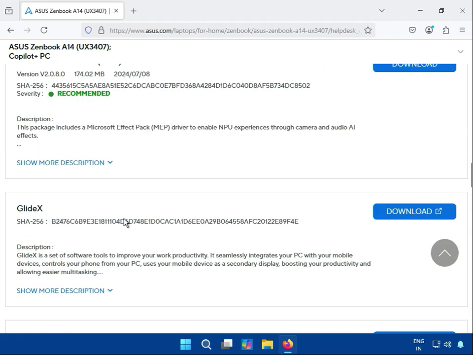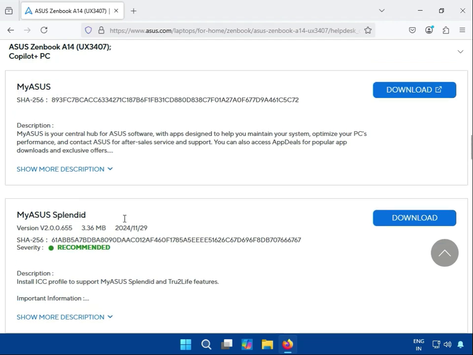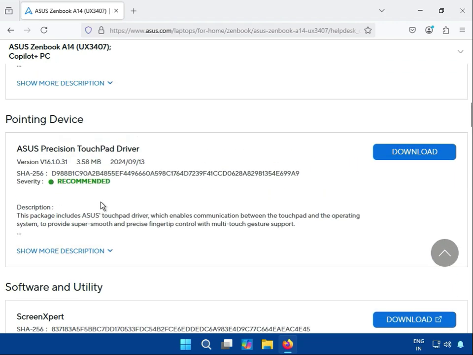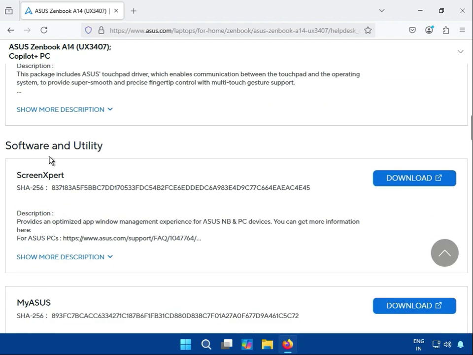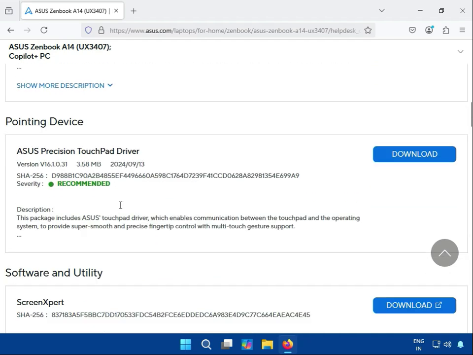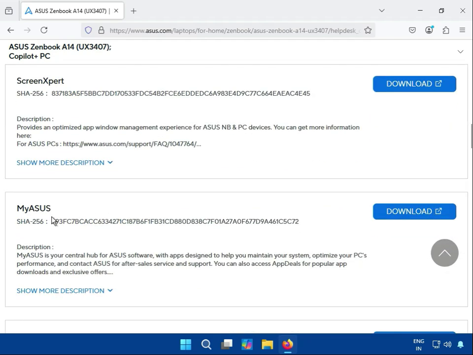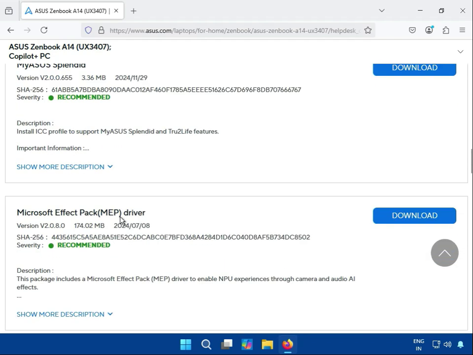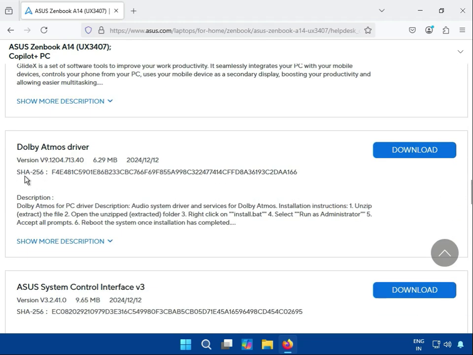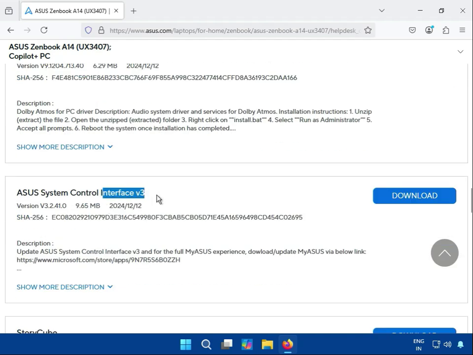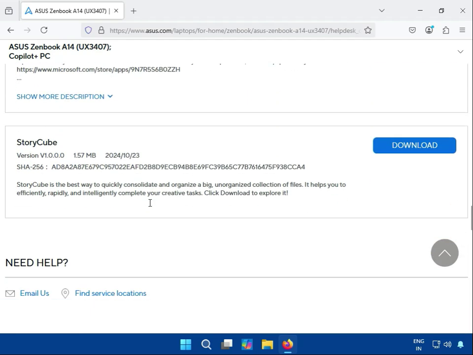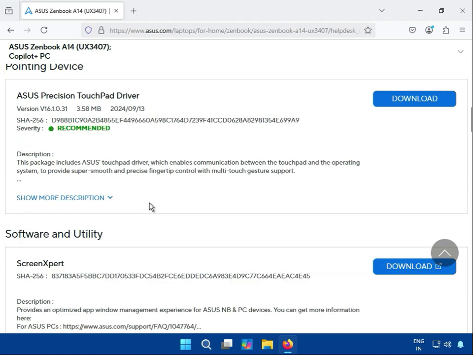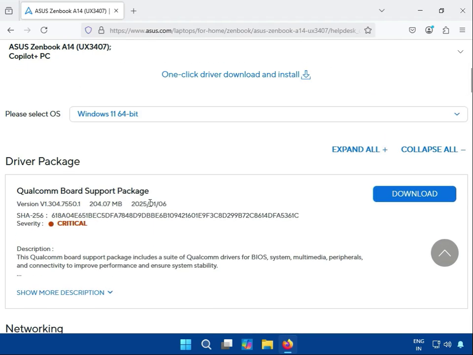So wait, this is software now, and okay, then my ASUS Dolby almost driver. This is sound driver, system control interface.